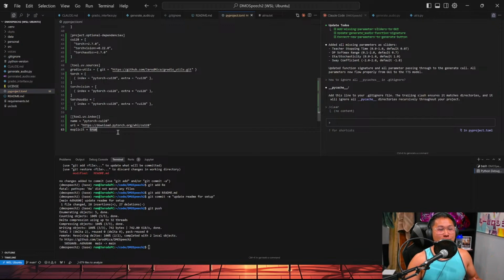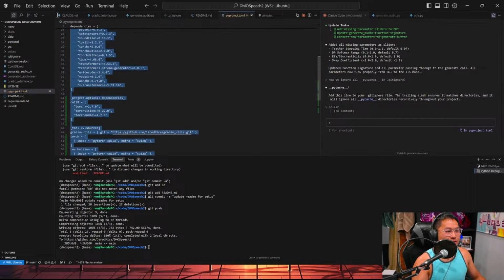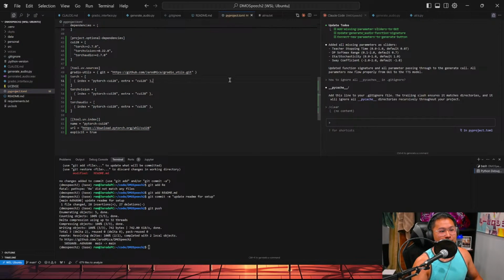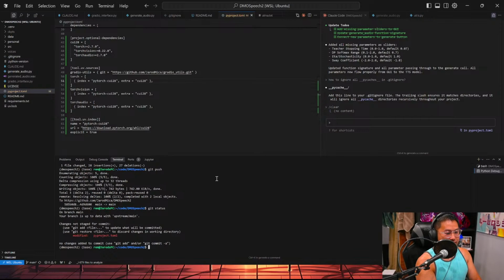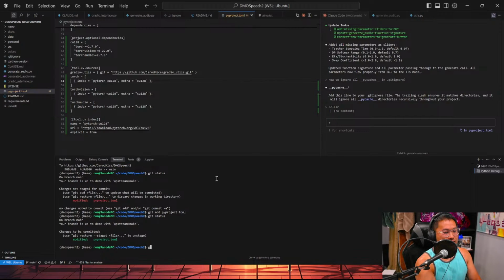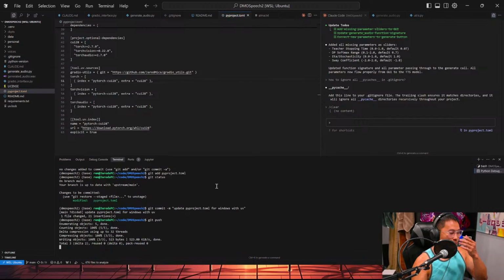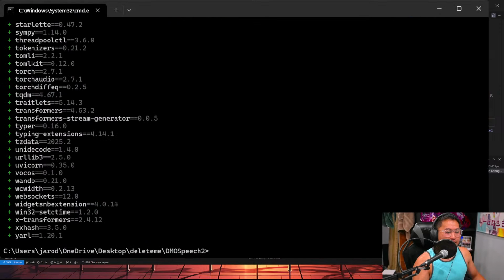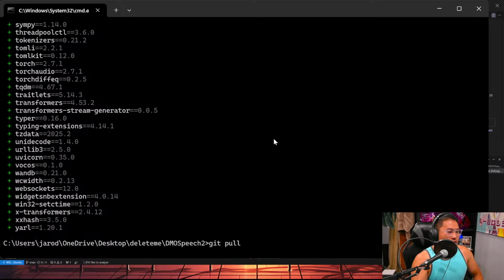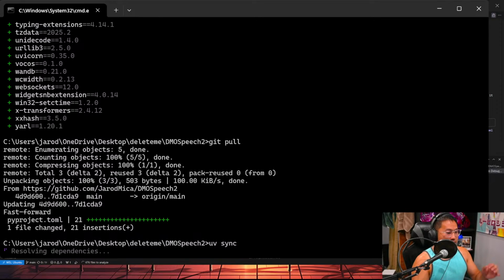Torch with UV is a pain in the butt to get working properly because it messes up a bunch of stuff. But I figured out the way to do it, which is these lines here. So let me go ahead: git status, git add pyproject, git status again to make sure I'm not pushing anything, git commit with the message update pyproject.toml for Windows with UV, and git push. Okay, so I should have that there, and then I'm just going to do a git pull, which should update my UV, and then uv sync.